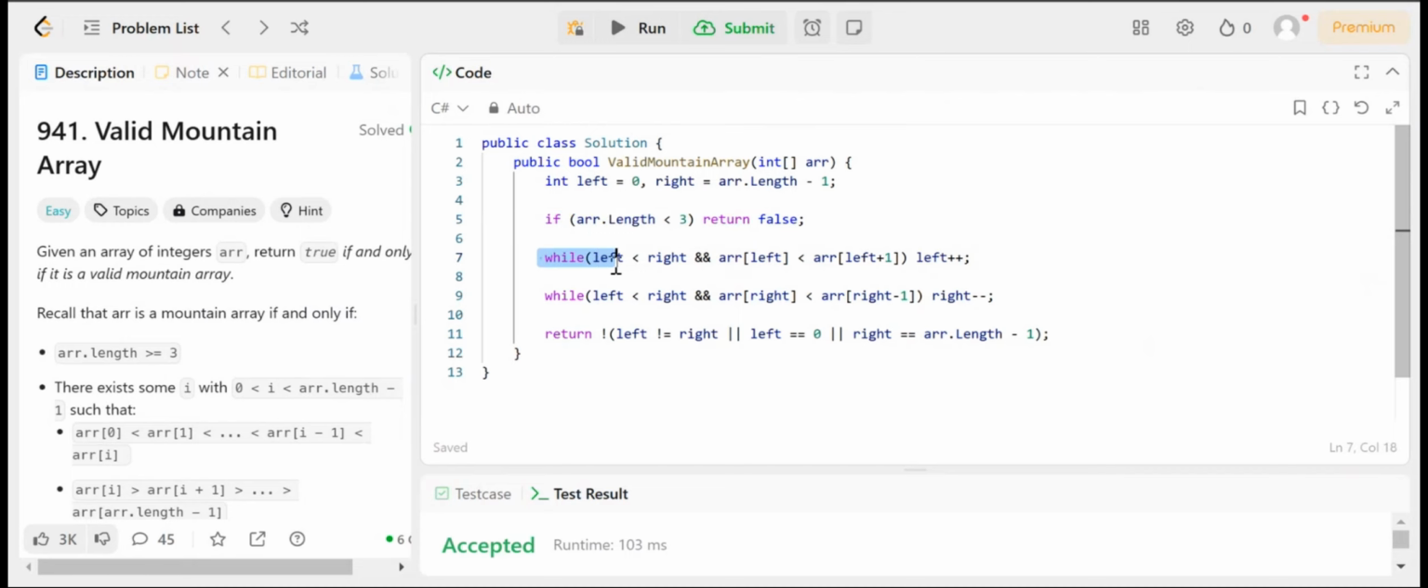Now we will increment the left pointer till we reach the right, and the sequence is increasing, like the current left is less than the next element, so left plus plus. After that we will decrement the right till left is less than right, and going from the end the sequence is increasing, so we will decrement the right index. Now if left and right are not matching, it means there is no common point. Left is pointing at some index and right is pointing at some other index, so they are not meeting at a common index.